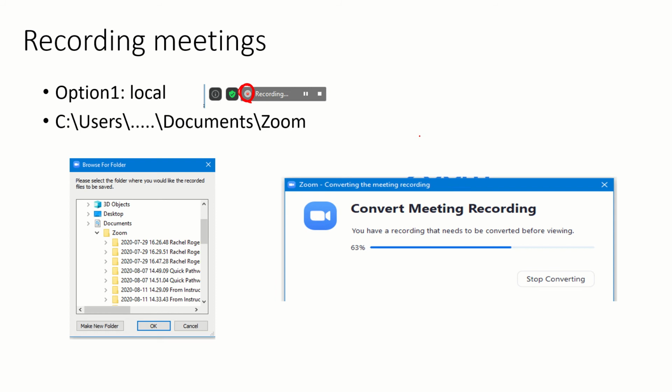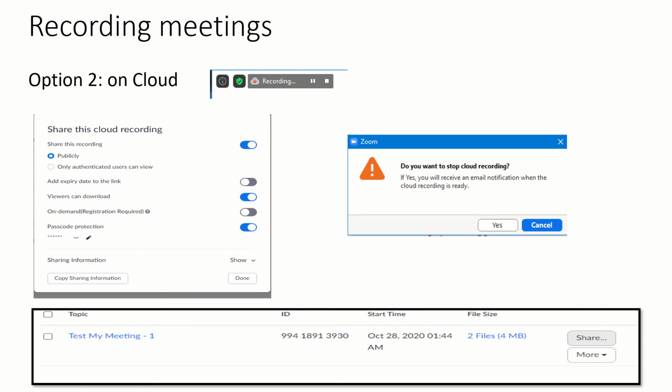If you select the cloud instead of the local, you'll find it slightly different, because if you look at the red circle here, you'll see that you have a kind of cloud. Whenever you finish the meeting, that will stop the cloud recording, and it will go to the cloud.